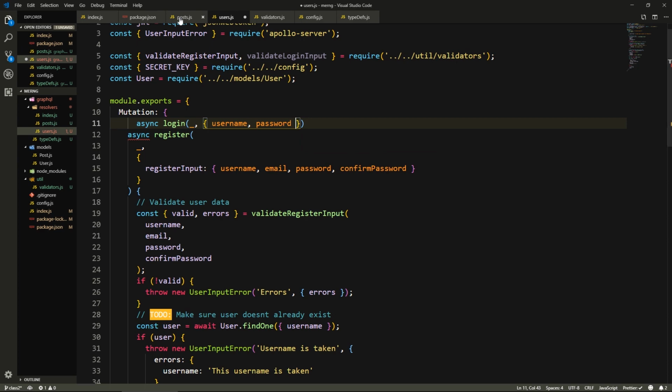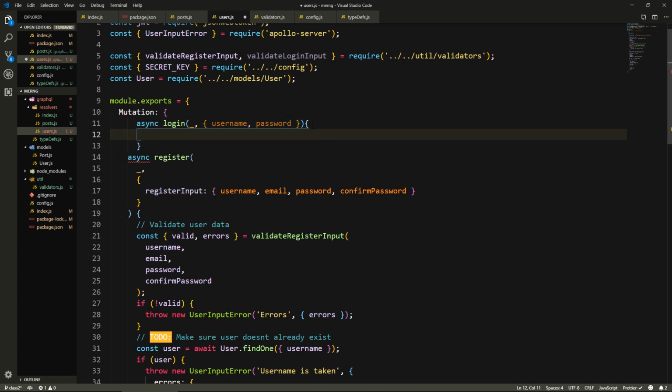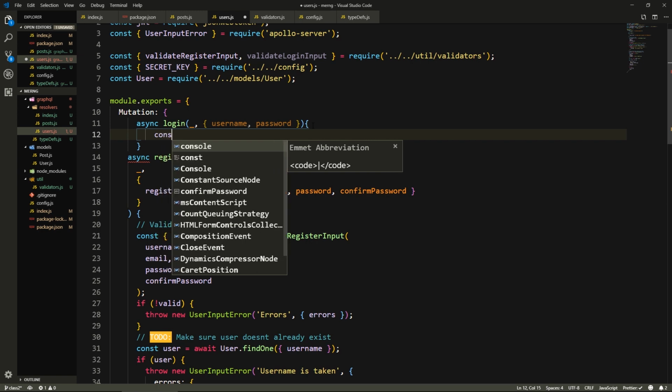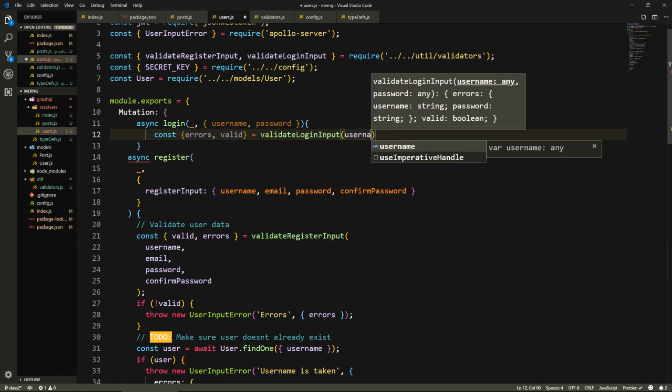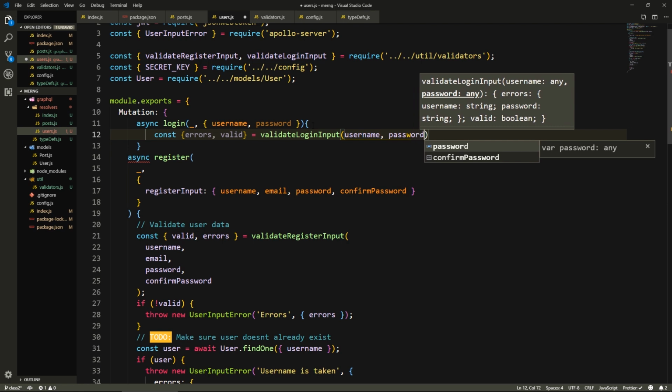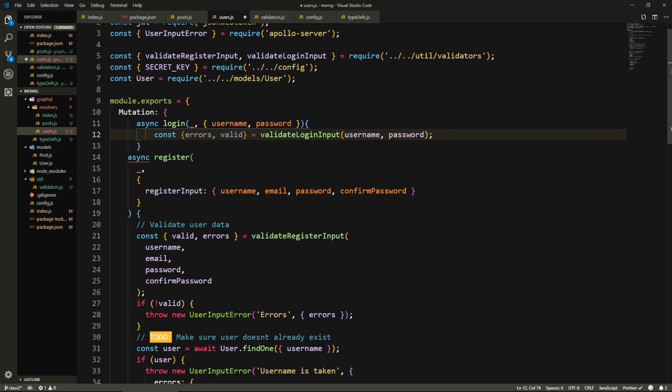And remember, because we have them straight away as arguments in the type defs, whereas here we don't need to actually destructure them from a type. Alright, so here we'll say const errors and valid equals validate login input, and we pass the username and the password. Actually, let's put a comma here so that squiggly line goes away.